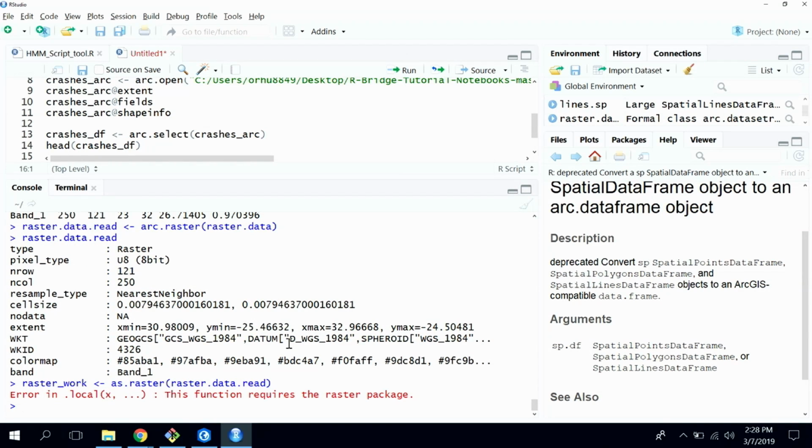Yeah, so just like SF and SP, you also need the raster package, because this function that we introduce uses R's raster package to convert the Arc description of a raster object to a raster type that R can actually understand. So let's go ahead and install raster.